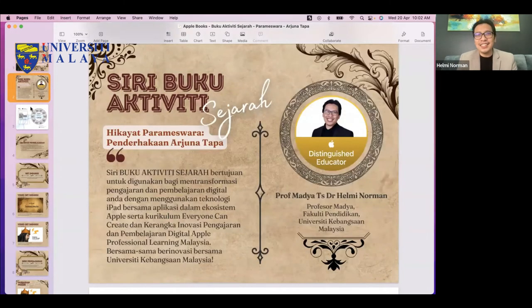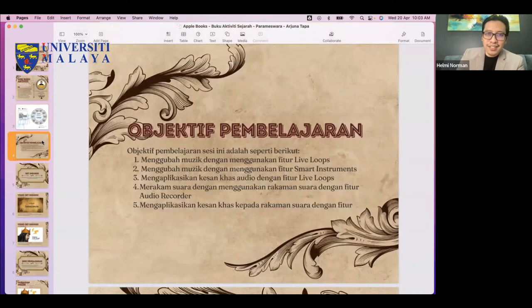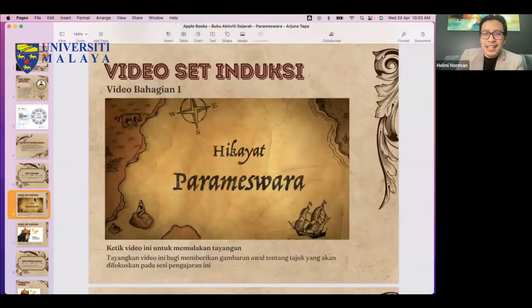So this is just some info and the framework that we're using at UKM and also with Apple Professional Learning Specialist. Anyway, just straight to the content. Of course, you have the learning objective, the learning outcome. So this is the induction set. I'll just show you. Sorry, it's in Malay. So Hikayat Parameswara is the chronicles of Parameswara.